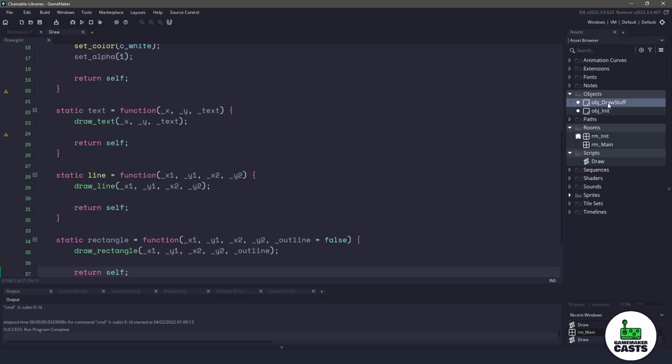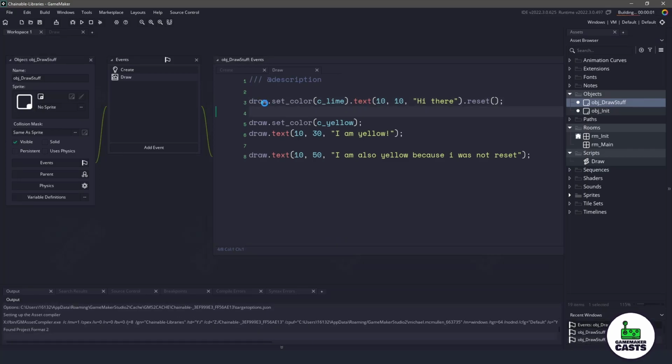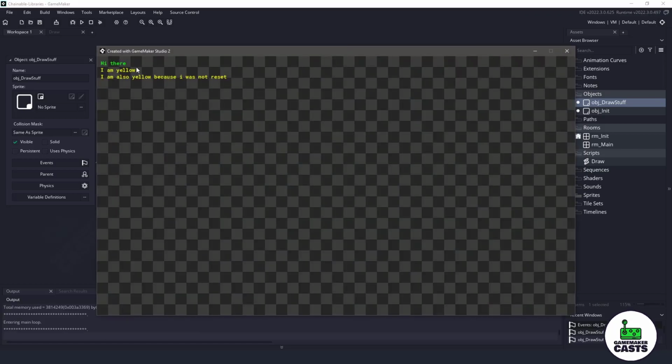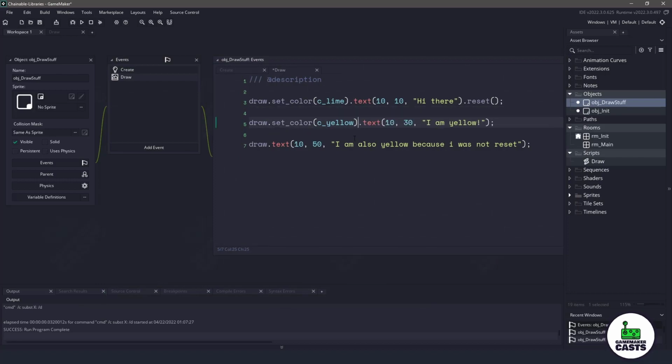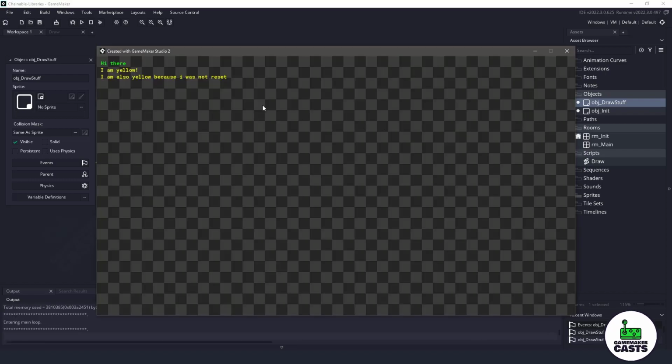Now if I switch back to my draw stuff, you can see here that we already have one. So if I hit F5, the first one's going to be chained together and it's going to work just as expected. This means that we can go through and change some of our other code. We can clear everything up. And now when I hit F5, we can see that everything is nice and tidy and it's working as expected.